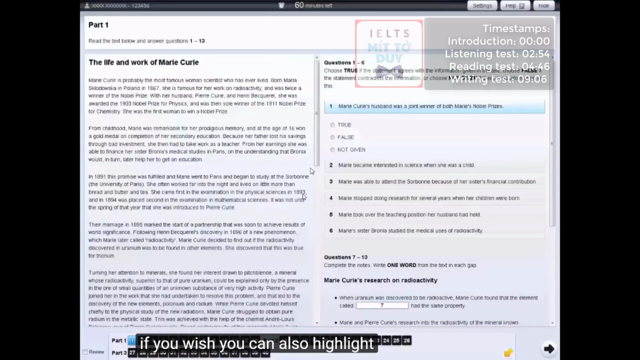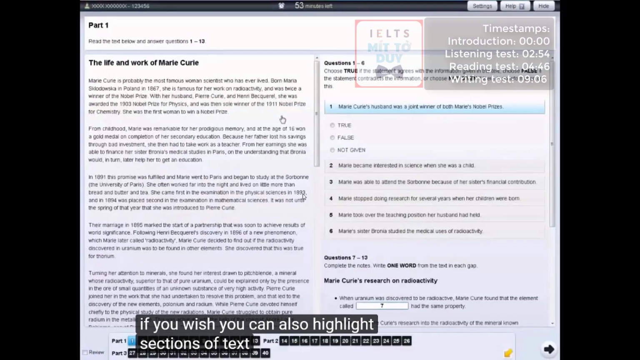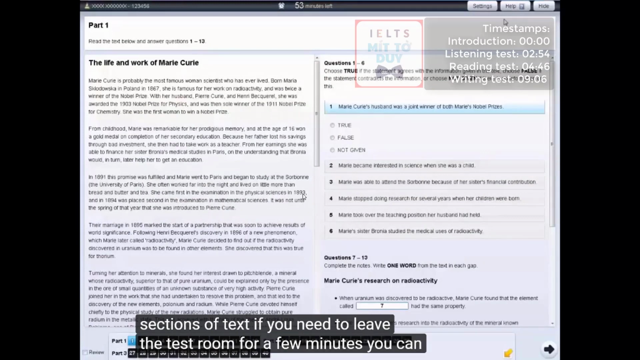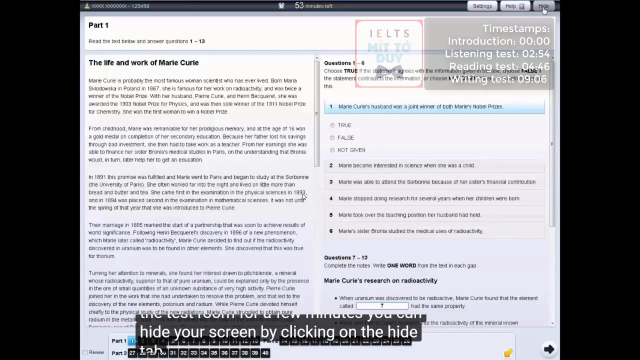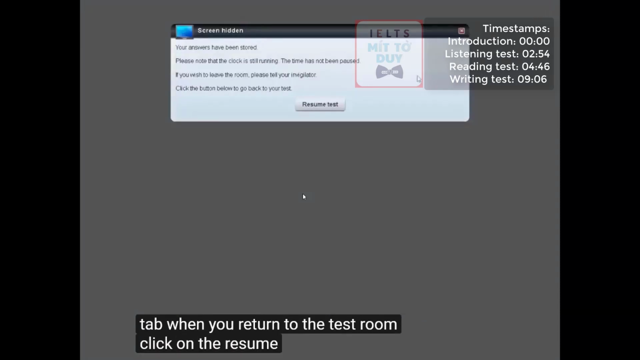If you wish, you can also highlight sections of text. If you need to leave the test room for a few minutes, you can hide your screen by clicking on the Hide tab. When you return to the test room, click on the Resume Test button.